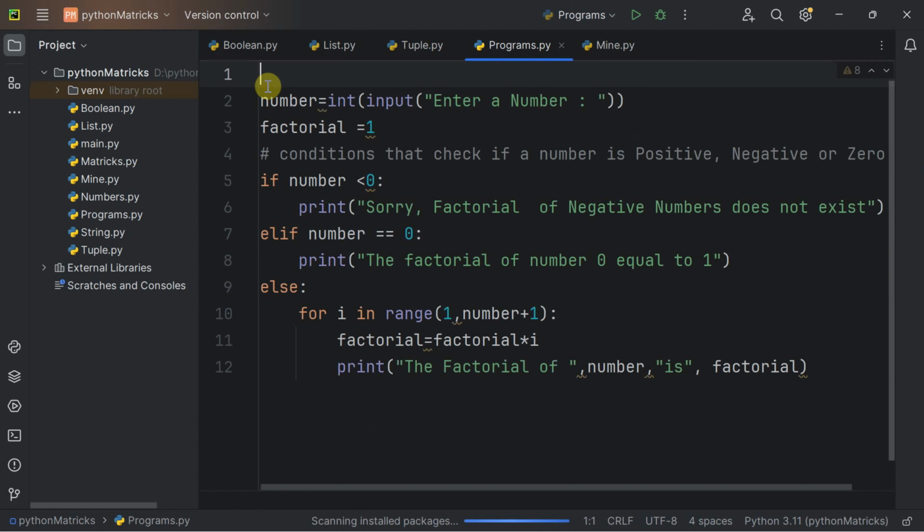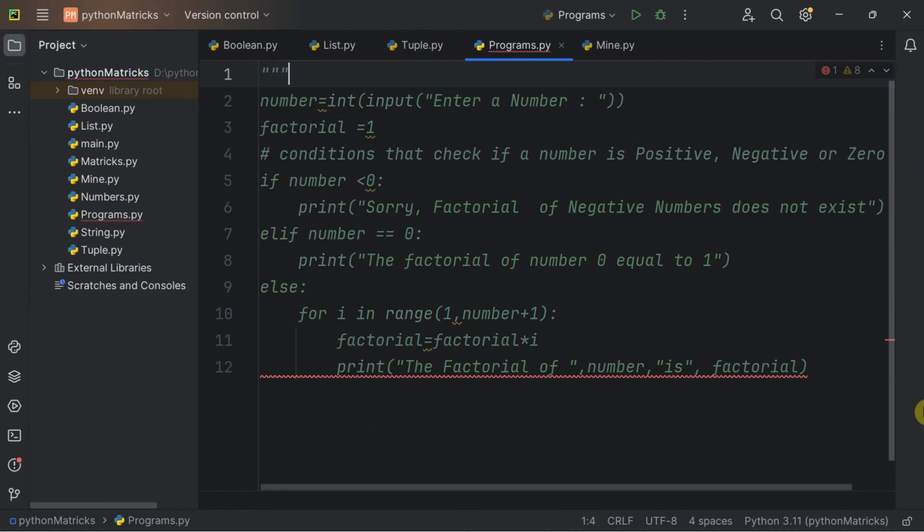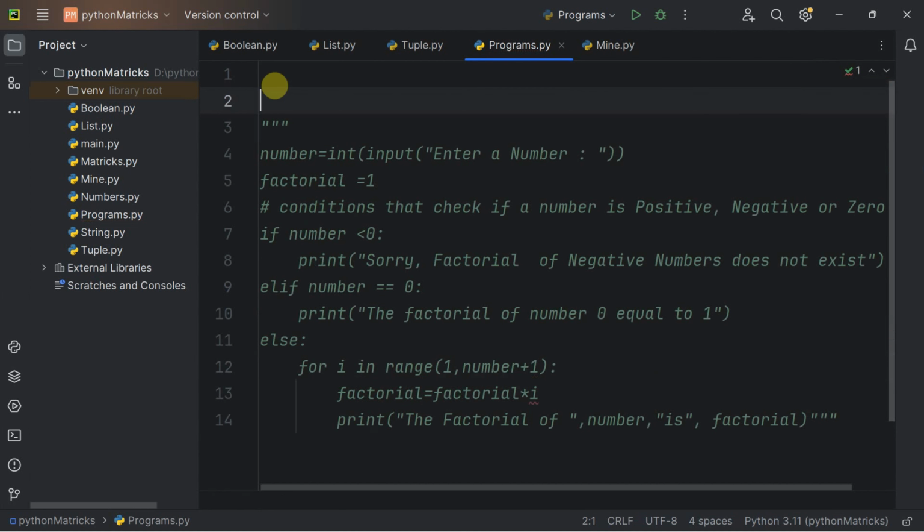So let's add a comment. For commenting multiple lines, use three double quotes. Now this is how we comment multiple lines. We are going to write a program.